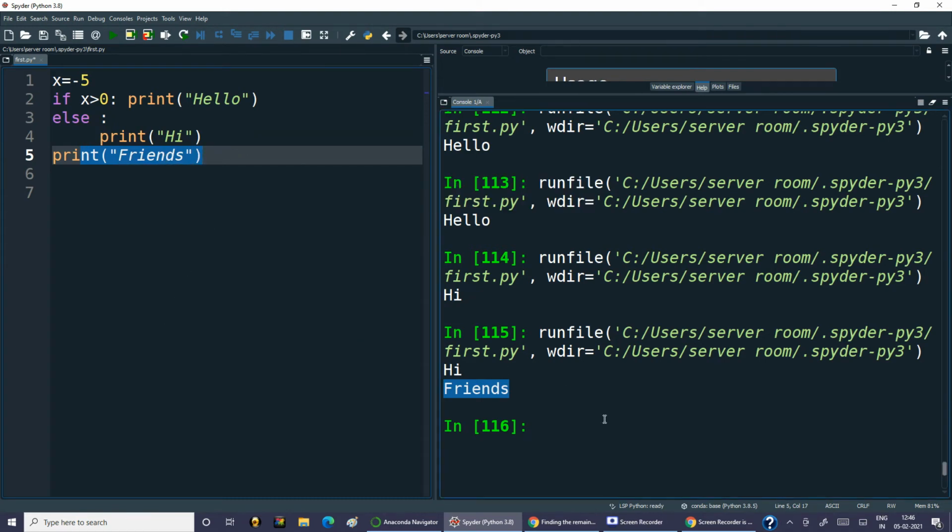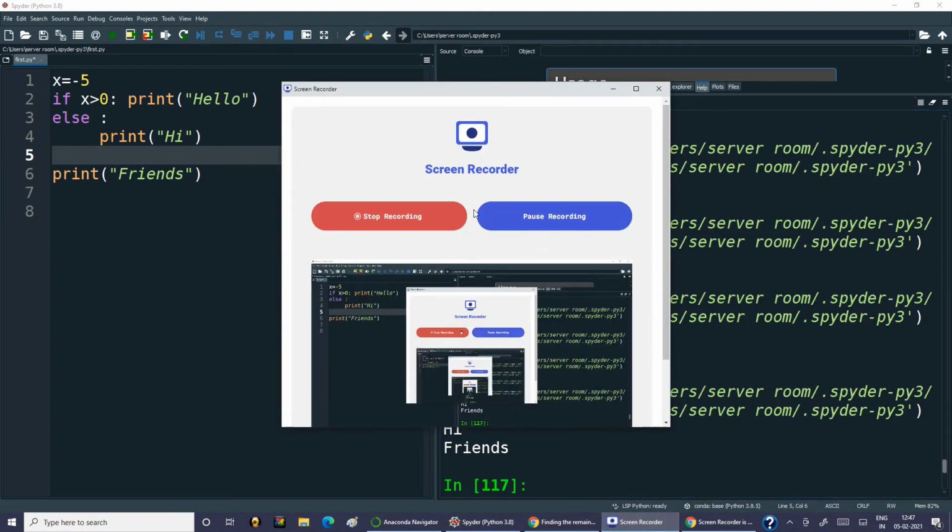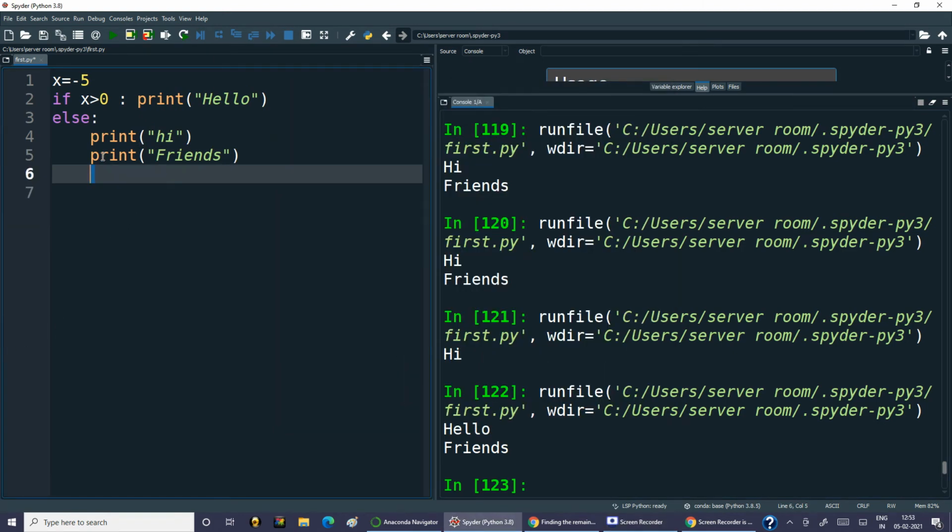So you won't know whether there is some difference by looking at the output. You will not know because friends is again printed. In this case also it is printed because this is always printed. If I write something more, you could see the difference. Indentation forms a block. Without braces also, this indentation forms a block, so you need to understand that.